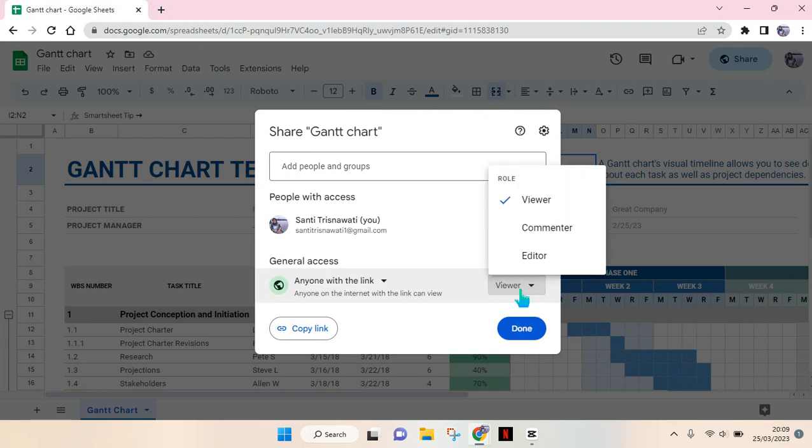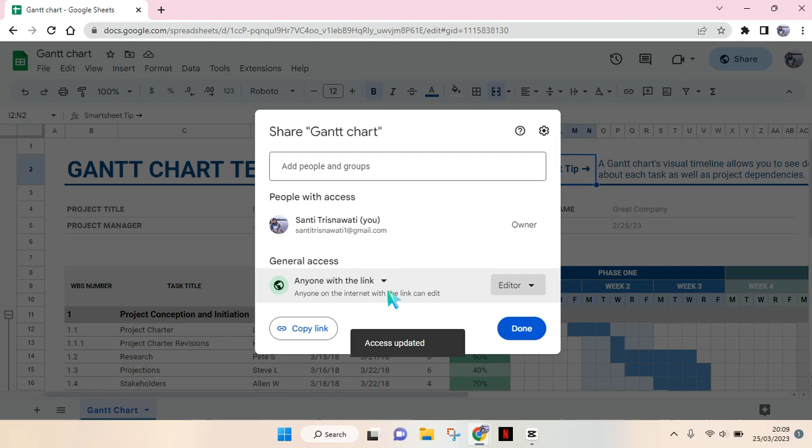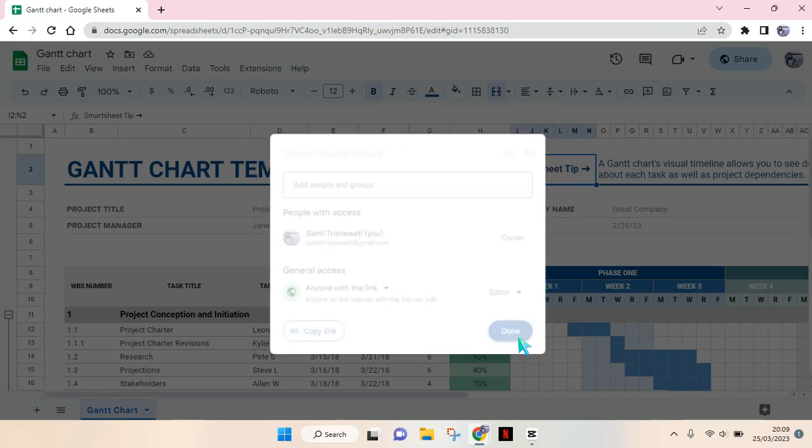So there are three roles that you can choose for the people that have access to this file. You can set them as viewer only, commenter, or editor. So let's say I want to make them editors. You can just copy the link, or you can add directly the people that you want to have access in here. You can just click on their email, and after that just click on done.